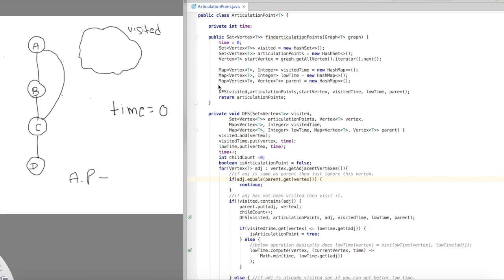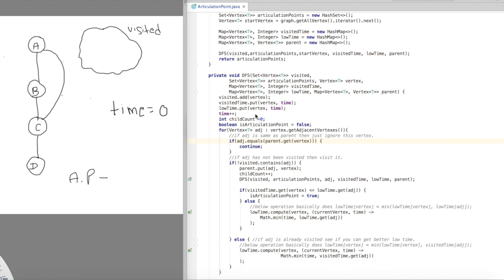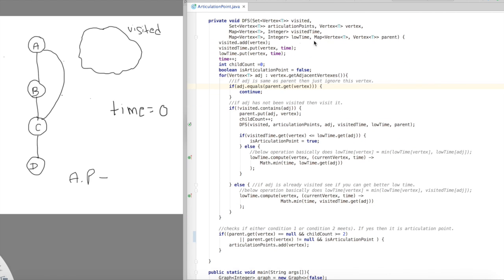So we start DFS from any random node. Let's say we started DFS from A. So we go into this function DFS. Here our vertex is A. Our time initially is 0. First thing we do is we add A to visited. Then we put visited time of vertex and time, so our numerator is 0. And then low time put, so our denominator is also 0. And time plus plus, so time becomes 1.